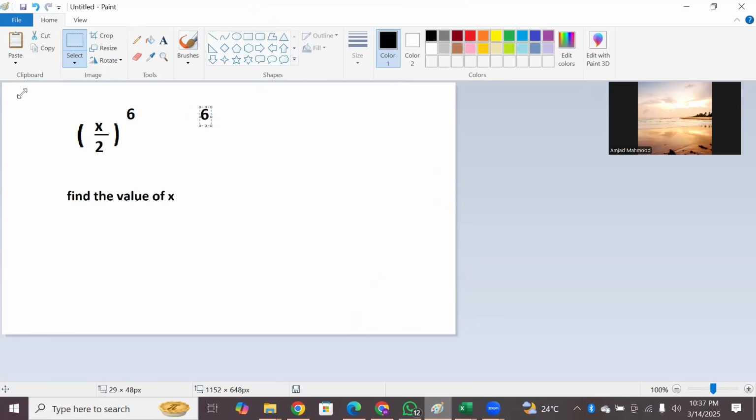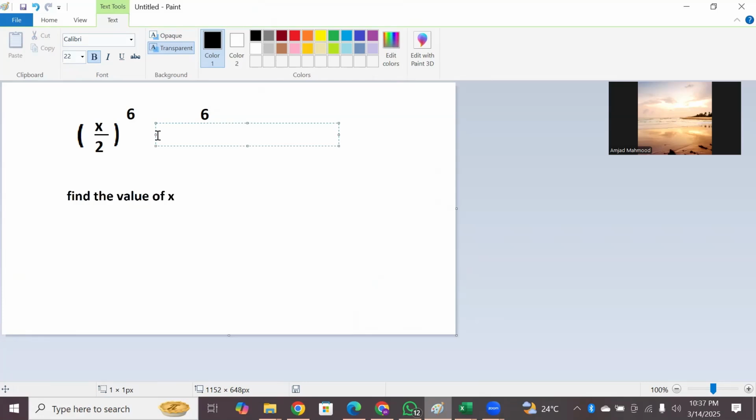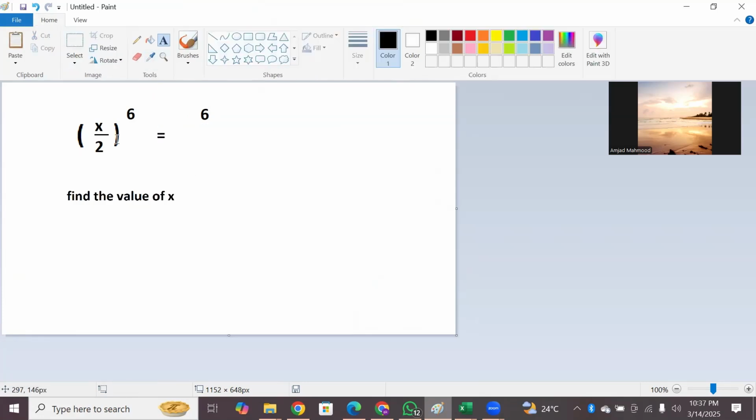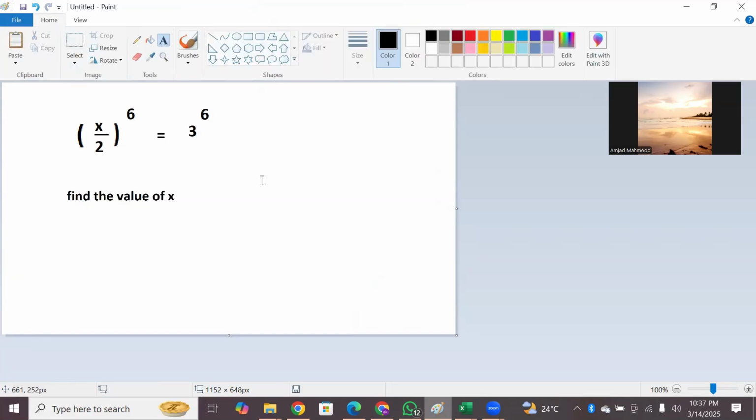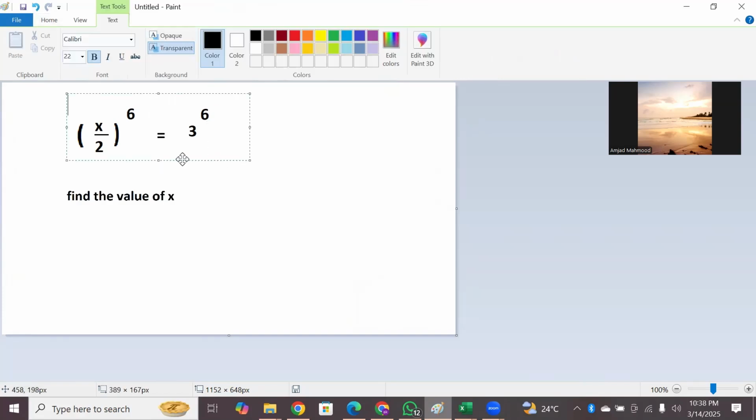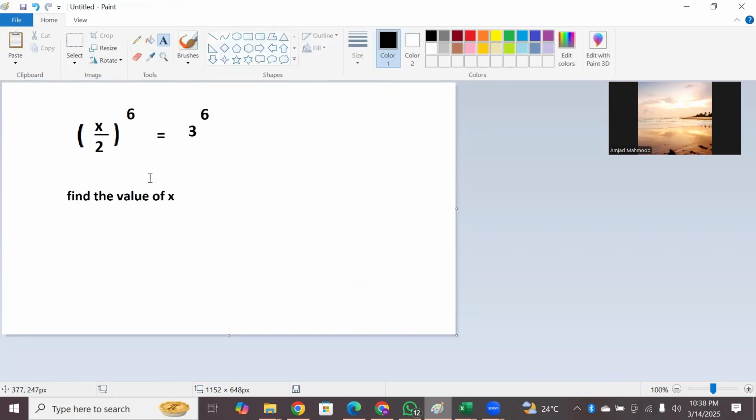Now we say equal to 3. So we put an equal to sign here. This is the equal to sign, and we put a 3 in here. So this is 3 raised to power 6. That's right. So this is our equation, and we drag this thing near to here. Okay, undo. So we drag this thing.